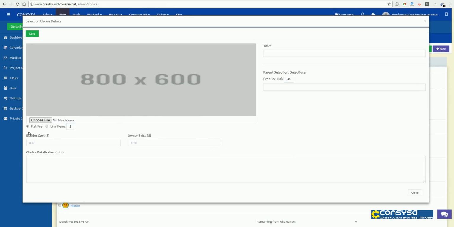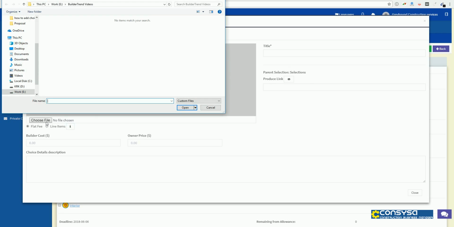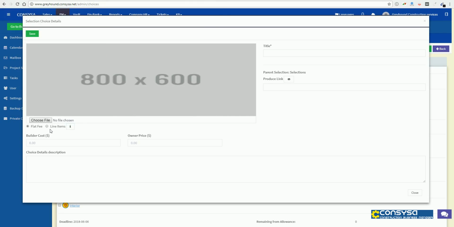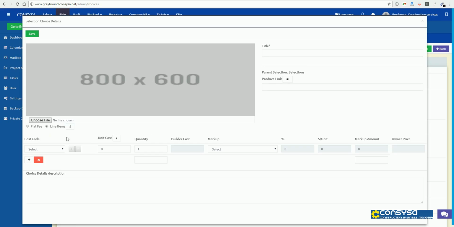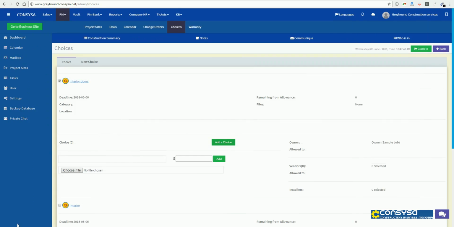At this point you can plug in the title of your doors. If you've got a specific link you'd like for it to take them to, maybe a Lowe's website or Home Depot, you can click here and add the photos you'd like. You can then cast this in. And it's always a good idea to use line items, it's just going to save you time down the line. Now once we set it up, it looks like this. So really easy access to those choices.